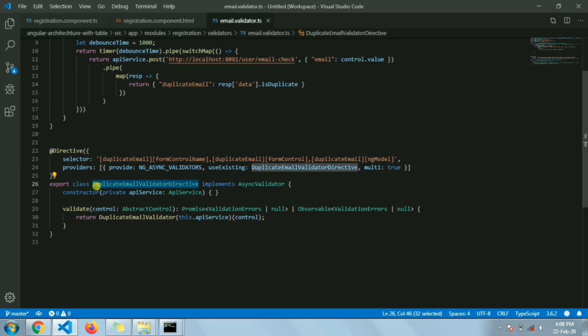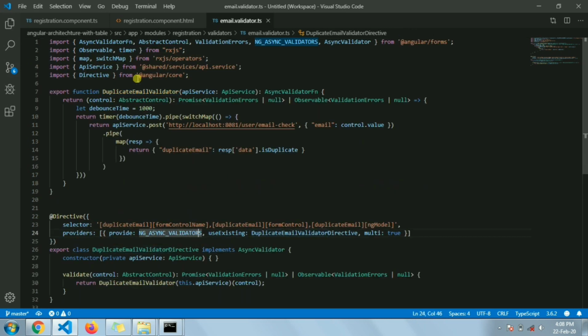Whenever I'm writing this directive, we have to definitely declare this in the module, for this registration module, and we are implementing the async validator here. As you can see, we also have a validate method in this class. From here we are simply calling the DuplicateEmailValidator. This is the existing one. So definitely we can copy this code and paste it inside here. Also we can definitely call this function. It will behave as it did previously.